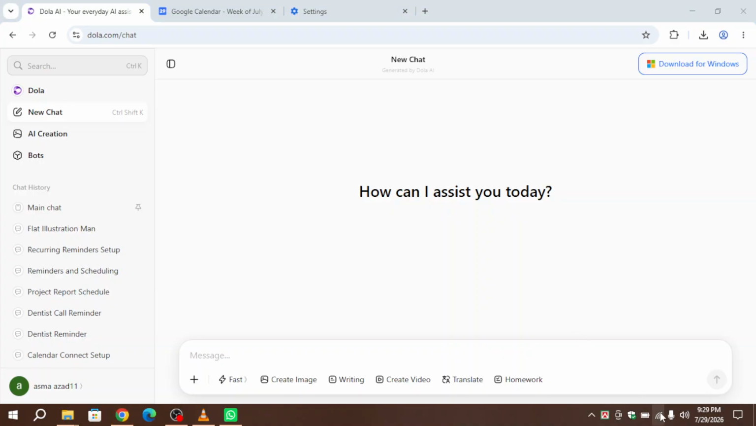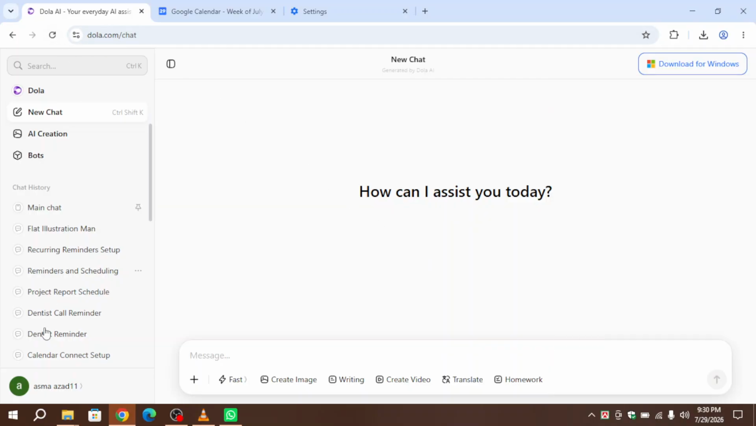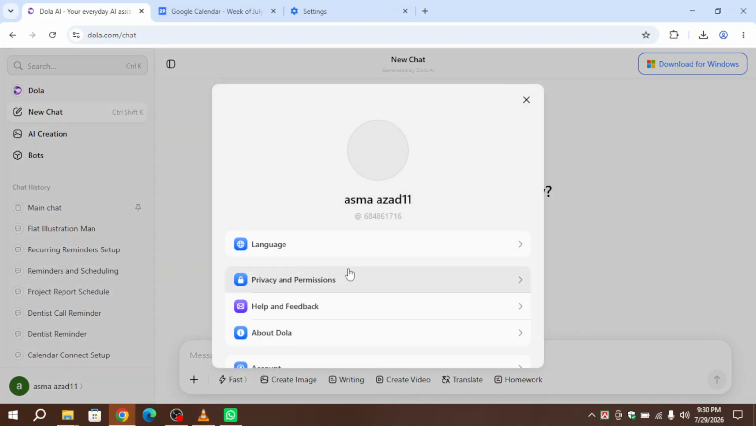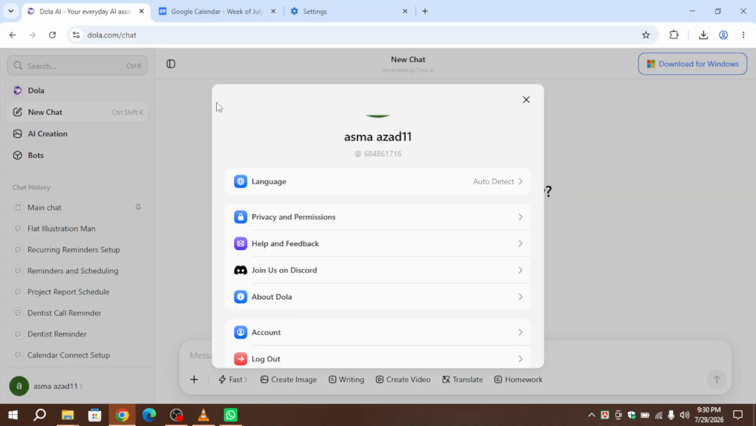Dola AI needs continuous access to the internet to communicate with your connected calendar services. If you're on Wi-Fi, try switching to mobile data or reconnect to your network before testing the sync again. Next, refresh the connection between Dola AI and your calendar. Open Dola AI settings, locate your connected calendar accounts, and allow the app a few moments to synchronize. If a manual refresh option is available, use it and wait until syncing completes.